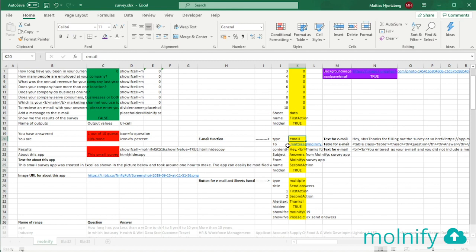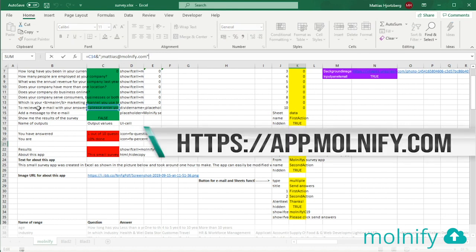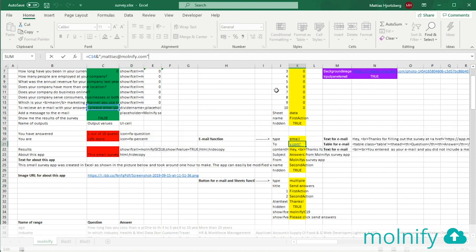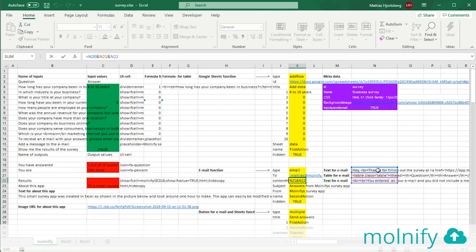And what this will do, it will send an email once a survey participant has completed a survey. So the type here is email, and it's going to send the email to whatever is in C4, which is actually where I want the participant to type in their email address. And it will send it to me as well, matthias@molnify.com. And then I have my content HTML, and this is the content of the email. Here I've constructed a few tables which will send the answers and some text in the email. Subject is answers from Molnify survey app. It's going to be from Molnify survey app.